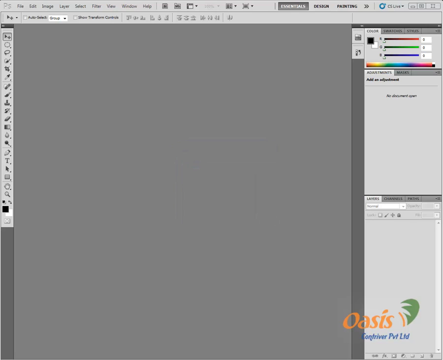Vector images work best for type and other shapes that require clear, crisp boundaries. So if you have written some text, you may need to scale it up or down depending on your need. Vector graphics work best for text type shapes and other shapes.